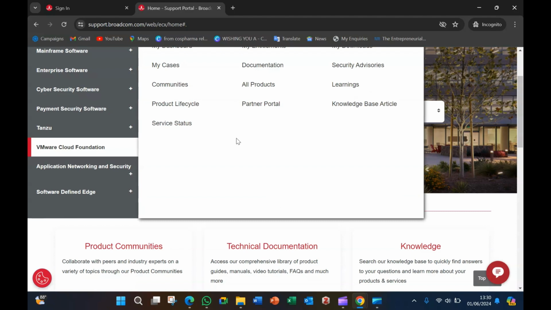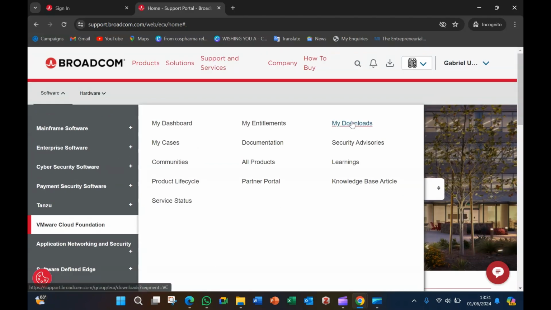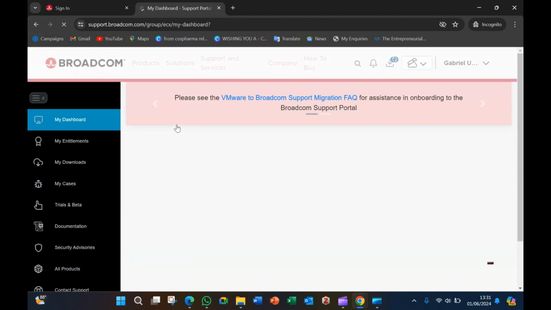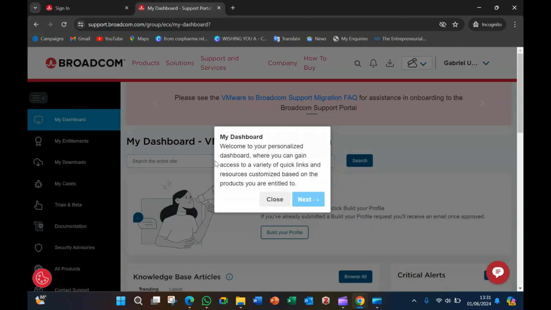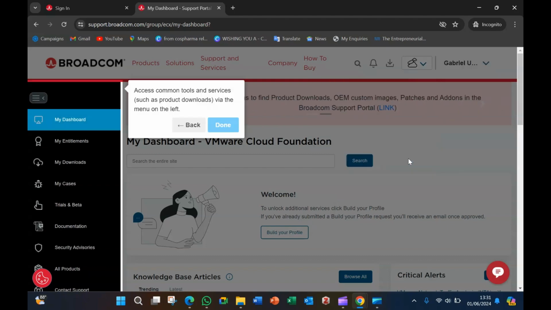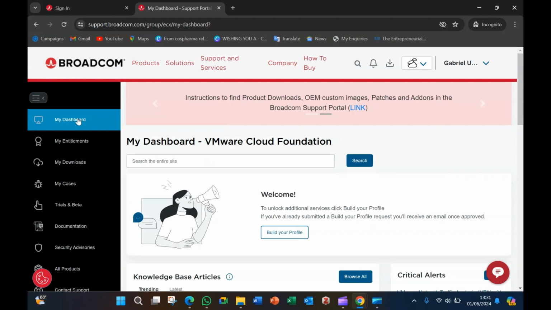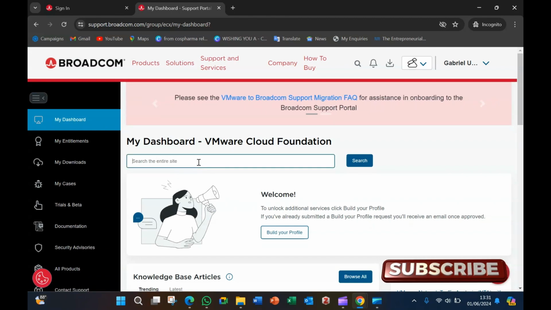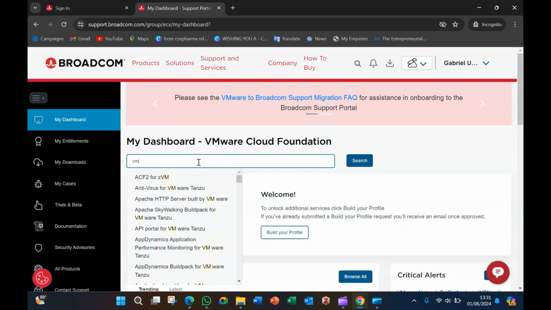You can see this is how I'm telling you about these things. You see, my download. Let us go to my dashboard. Okay. Once you reach the dashboard, welcome to your personalized dashboard where you can gain access to varieties. Next. You don't need anything to block you. All right, and done. Okay, so now once you're on your dashboard, what is the next thing? Search for VMware.